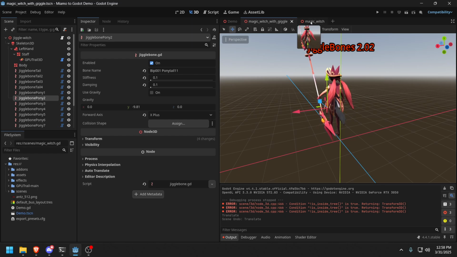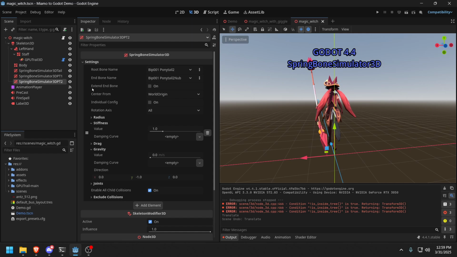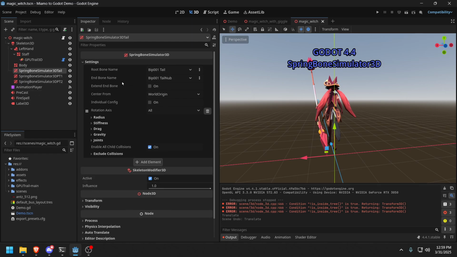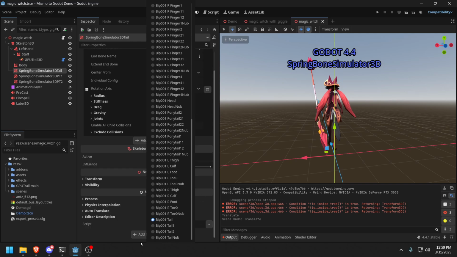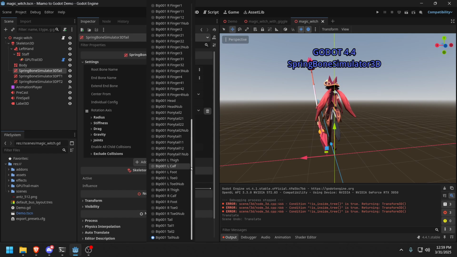So let's look at the Godot SpringBone Simulator 3D node. One of the things off the bat is you only need one node for a collection of bones that all behave together. I have one for the tail, one for the left ponytail, and one for the right ponytail. That's great, because all you have to do is define the root bone name, which is the first bone that you want, and you just click on here and find it. I selected the tail. Then you select the end bone, and I go all the way to the nub, and that's basically it.